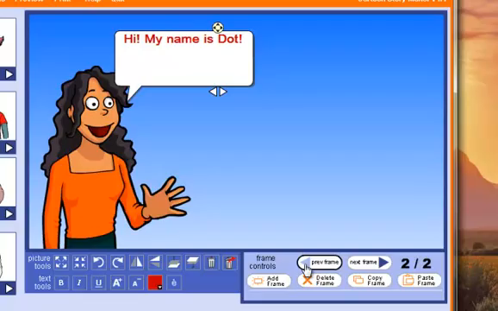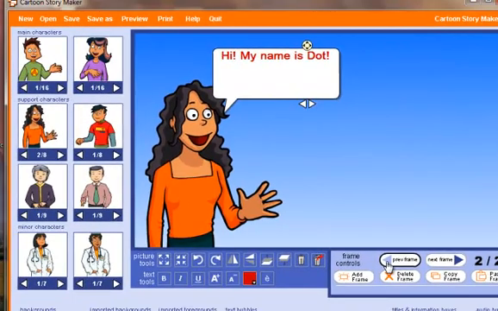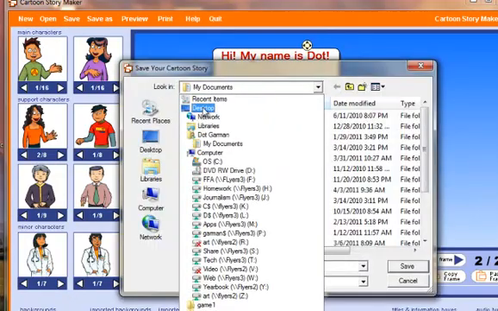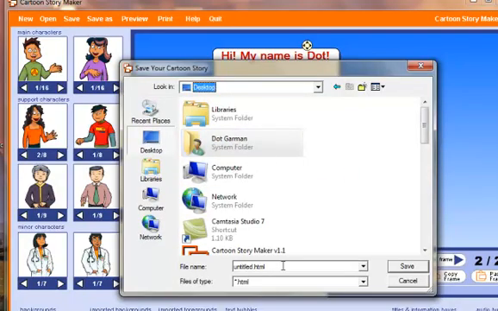So many neat ways that kids can use this for vocabulary words or retelling stories. Just lots of neat ideas. And we are going to hit save. And of course I recommend you save it in your P drive. And it's going to make it an HTML file, which is a web page file. I'll call it My Cartoon.